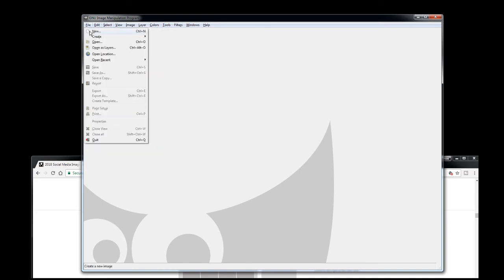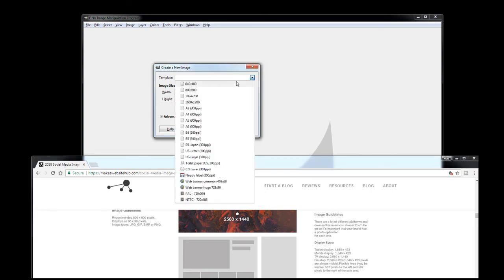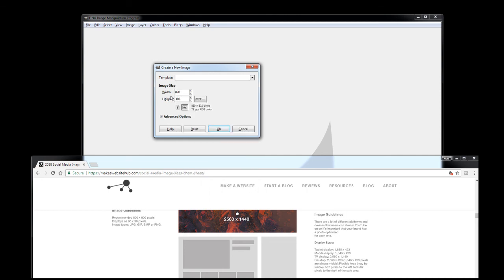So what we're going to do is create a new image. We're going back to our little cheat sheet. We have 2560 by 1440. If you have an existing template, or have created your own template, you can use it. We notice here that there is no 2560 by 1440, so we can come down here and manually set our width to 2560, and then change the height to 1440.